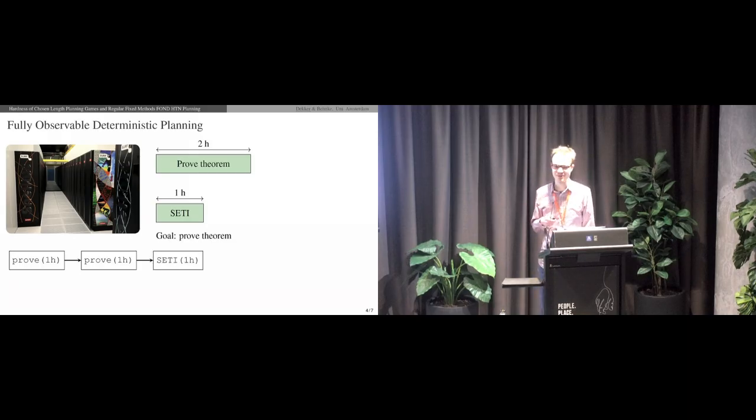But this is also an equally valid plan. Like I said, we're not doing optimal planning. So let's say we can also spend an hour on SETI just for fun. Or do it twice, even.